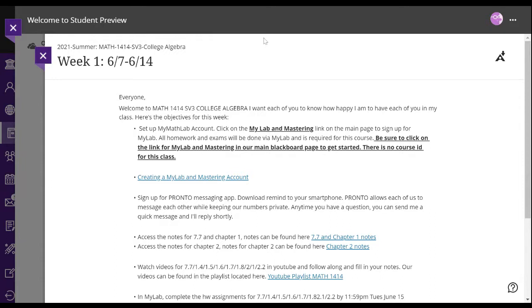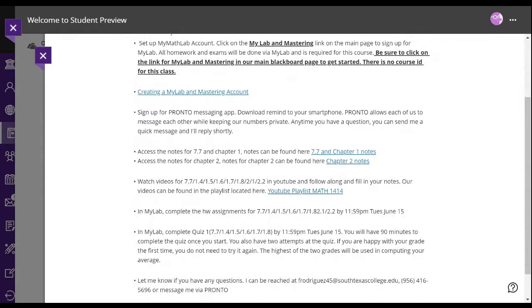Let's see, what else do we have? And then I told you all about the Pronto messaging app. And then guys, for the notes, the notes are right here. If you click on this link right here, it takes you to Google Docs. I wouldn't recommend printing it out because it's just a lot, but you can definitely access the notes right there. I have the notes for section 7.7 in chapter 1, and I also have them for chapter 2 right here. And then down here, guys, all the videos that we have for this class, I made them myself.